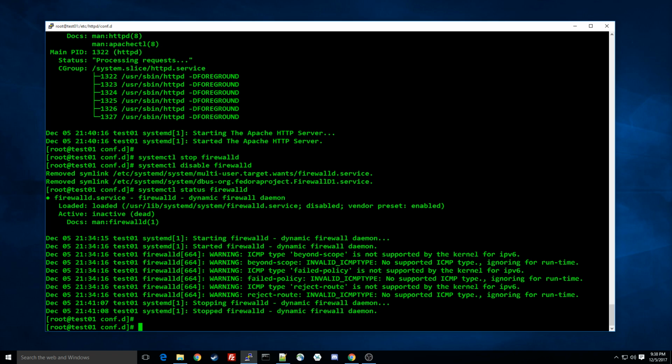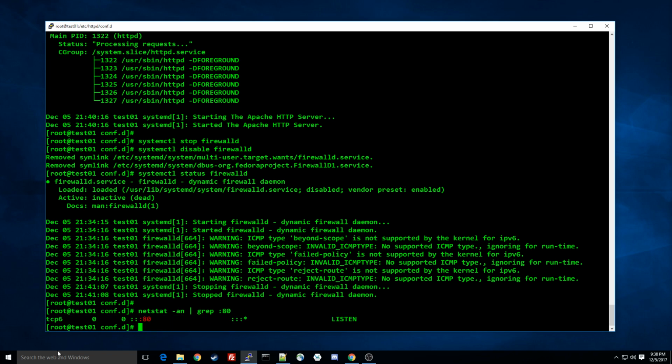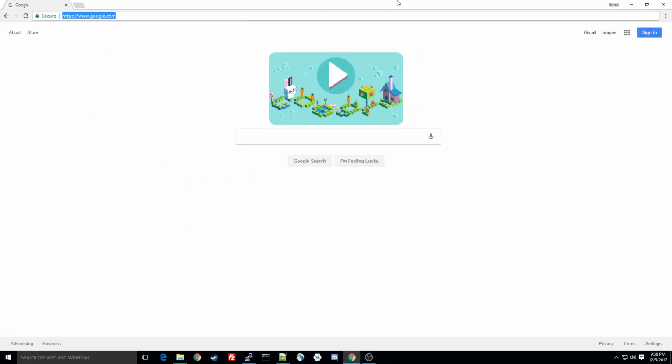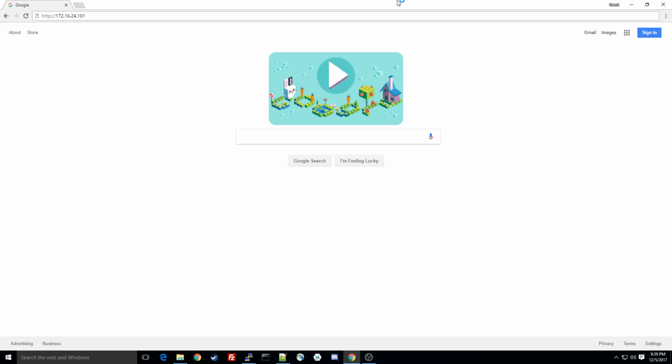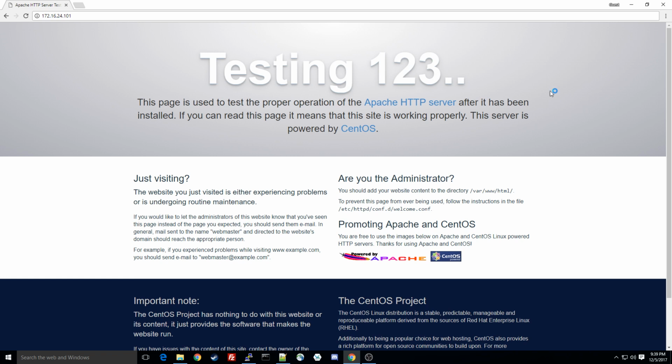Last check I like to do is a netstat -an | grep :80, and this just shows us that there is a process listening on port 80. We know it's the Apache web server that we just configured. So let's test this out. Go to your browser and navigate to, I'm just going to use the local IP address of the server, and it comes up Testing 1 2 3.